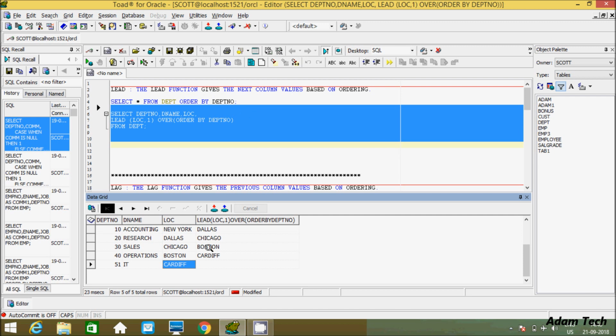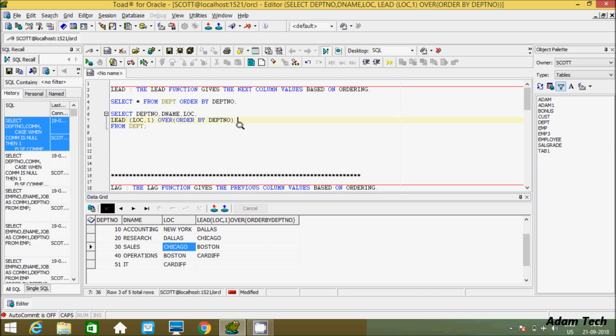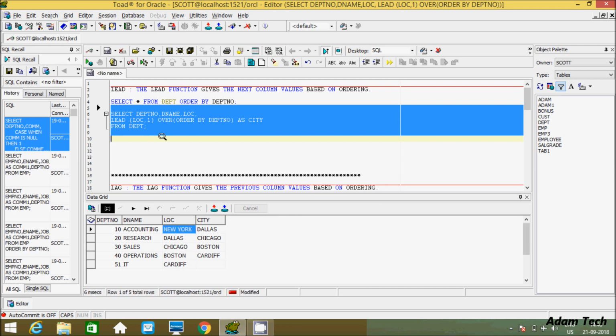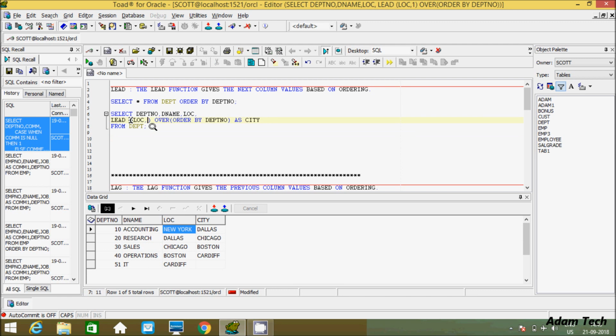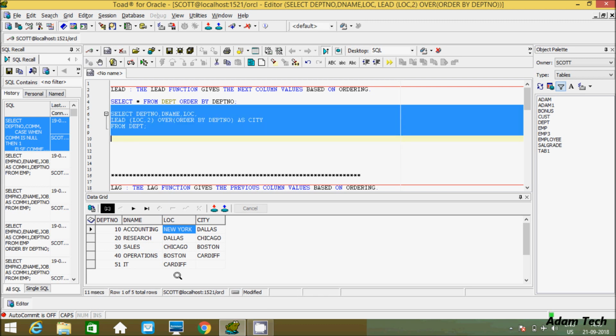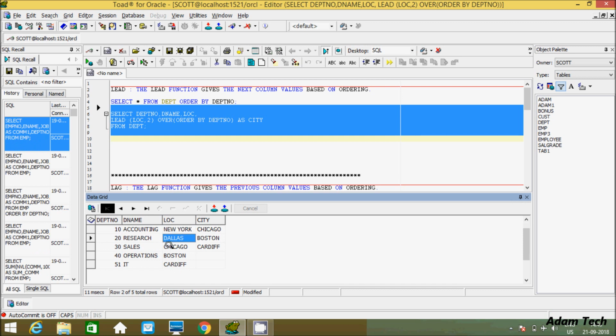So it gives the next column value. The next column value here is Dallas. In place of this, you can give any meaningful alias name. Let's give it as city and execute that. See, it is displaying city here. Now in place of 1, you can give 2. So the next column value starts from 2. Execute that. Now it starts from 2, and Chicago, Boston and Cardiff are displayed.